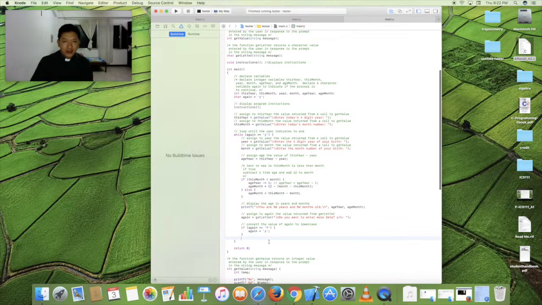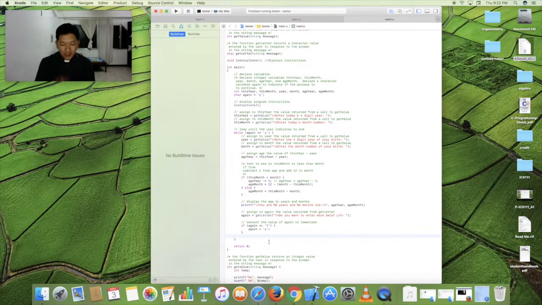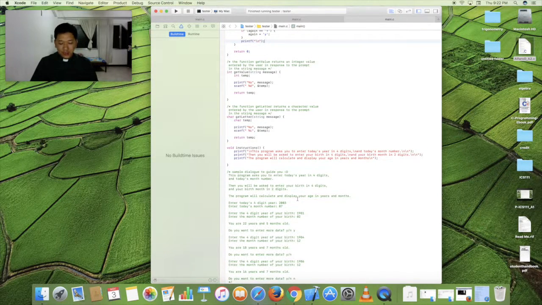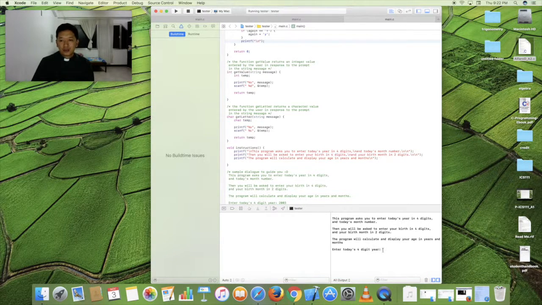Before we exit the loop, I will print one last new line character for formatting only. And so our program is finished, and let us see if this program really works. So let us run this program. Hopefully it will succeed, please succeed. Aha. So here, let us put 2016 for today's date, and November is 11, and the year of my birthday is 1989, and the month of my birthday is 4.